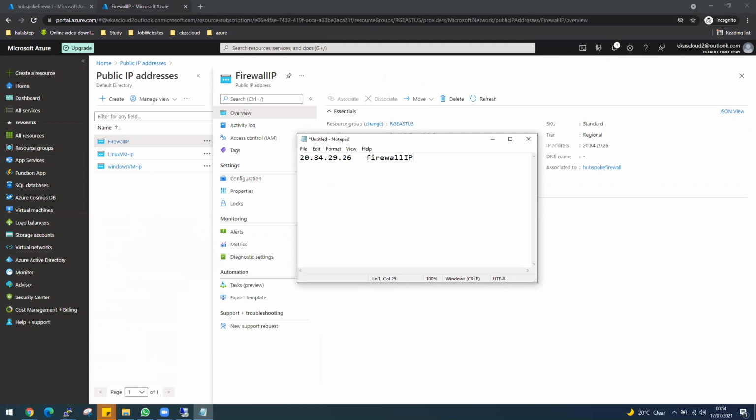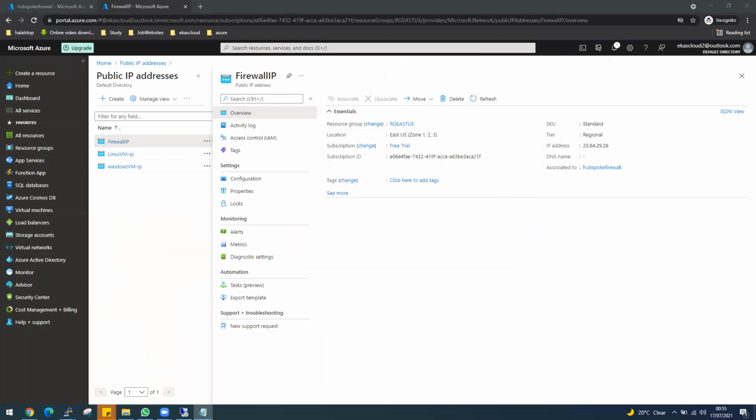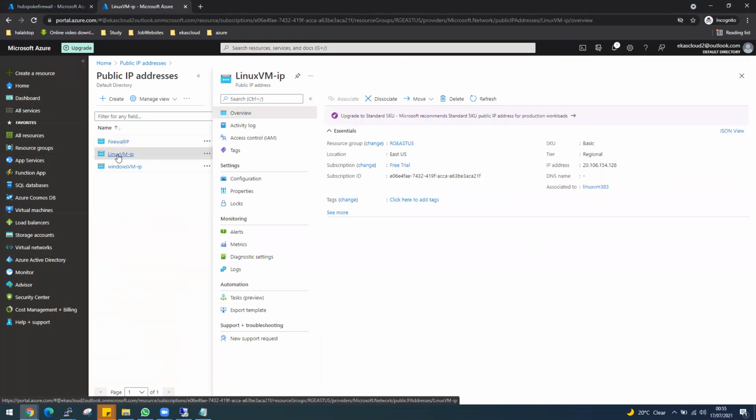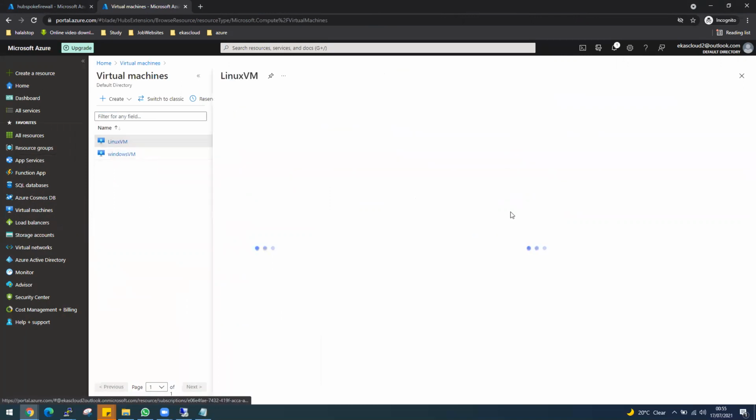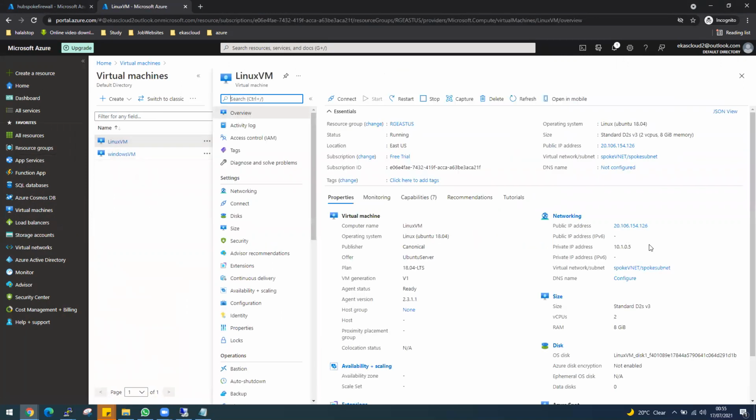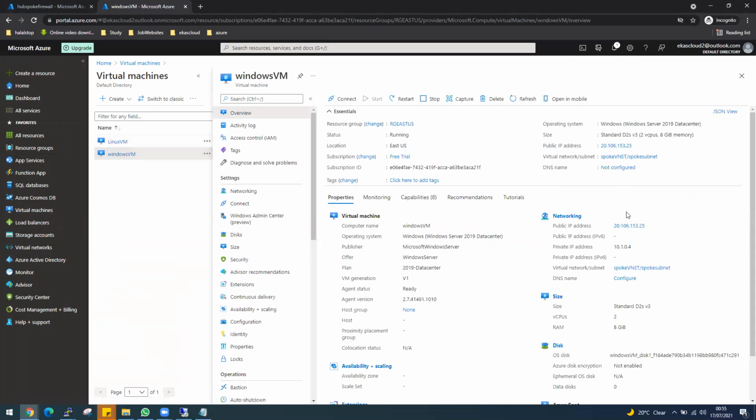We're gonna need the private IP address for these two boxes as well. So this is for Linux. And then let's grab Windows. Okay, perfect. So that's all done.